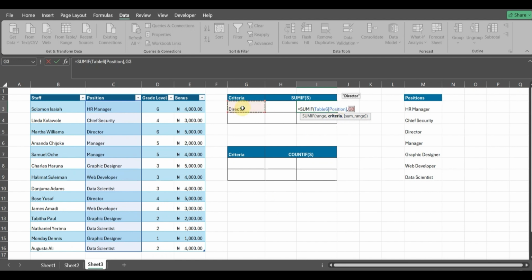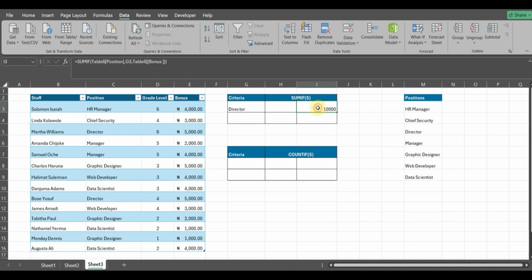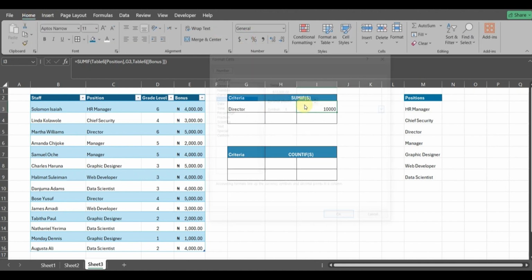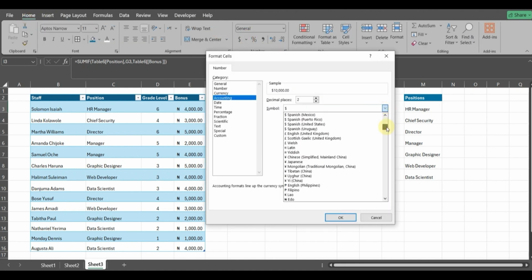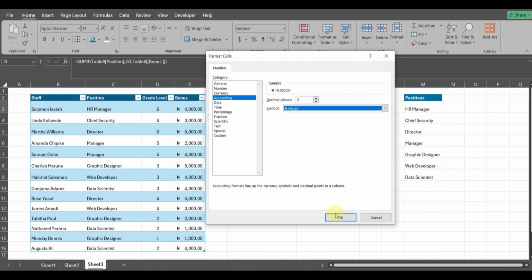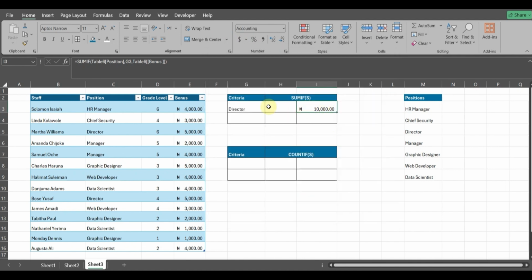So I'll click on that, and then finally the sum range. So where can I find the values I'm about to add up? It's right here under bonus. So I'll highlight everything under bonus, and that's all. So all I need to do now is close the bracket and hit enter. This is going to give me the total for all the directors. So I'm going to add the currency symbol right there. So the total bonus for all the directors is 10,000 naira.